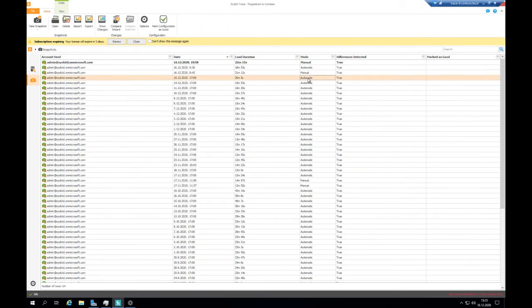But I have also something called automatic snapshots, and you can see it always happens at 17 hour, or 5 hour in the afternoon for me, and it's taking a snapshot. So it's always taking a snapshot after day's work to make sure that everything is working correctly. So this is the way that you can set up this.